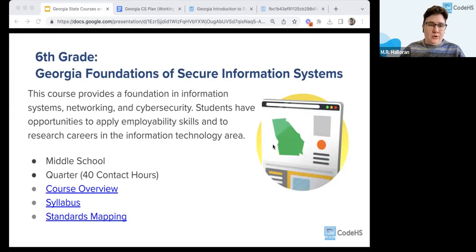So for 6th grade, we recommend Georgia Foundations of Secure Information Systems. This is a foundation in information, so they'll learn about networking, some cybersecurity basics, and then really a lot of the courses, and Georgia in particular wants to connect it to career. So even as early as our 6th grade courses, they'll have the opportunity to explore careers and research IT and technical support type careers, appropriate for their age level, but just starting to get them thinking early about what types of options are available for careers in IT.